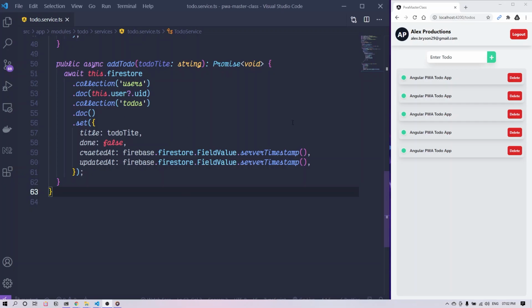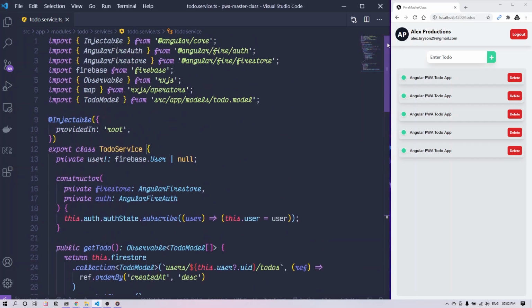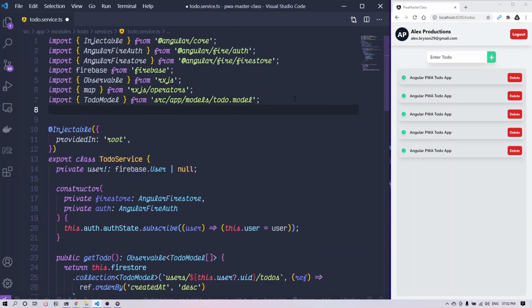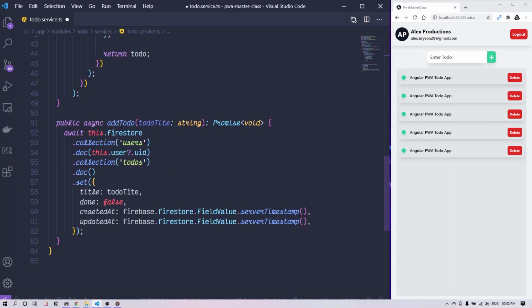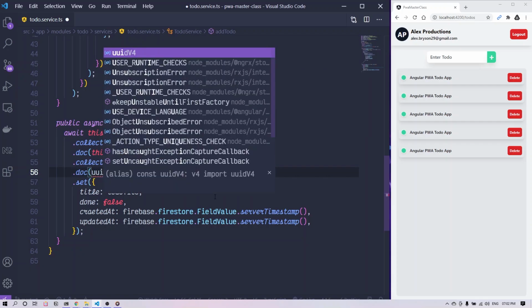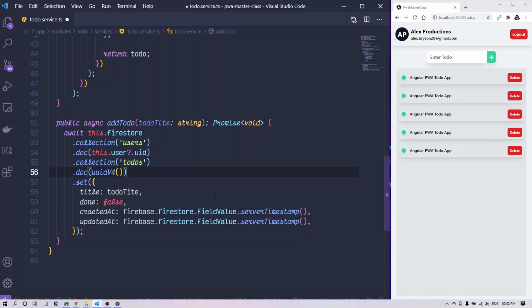For that, import a package UUID and get the v4 method. So type UUID, get the v4 as uuidv4. Now at the doc method, provide the parameter with uuidv4 and initialize it. Now this function will add the document to the Firestore.